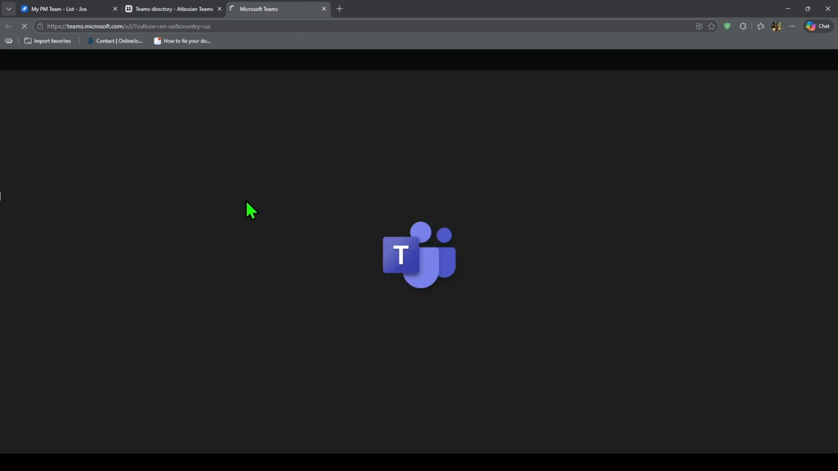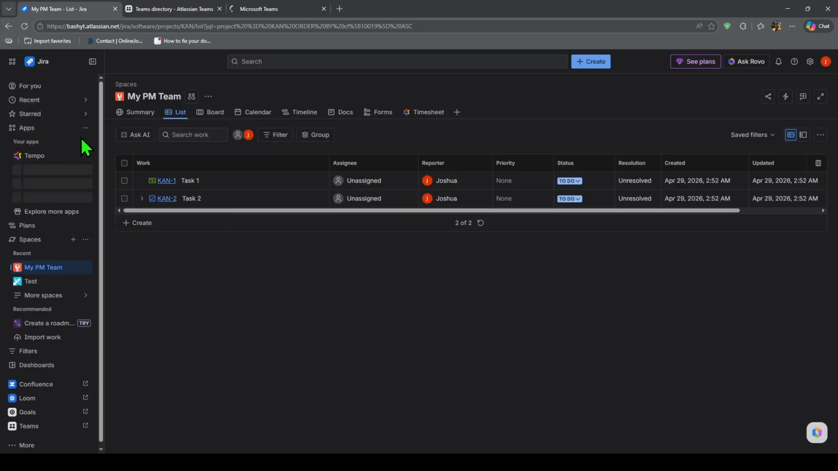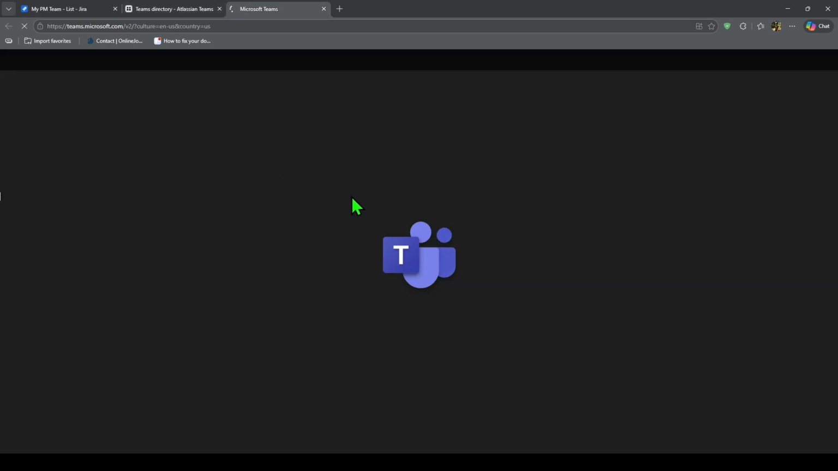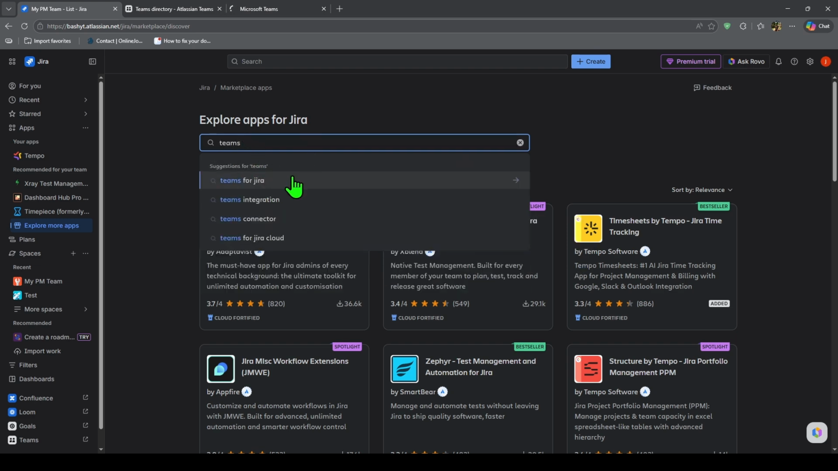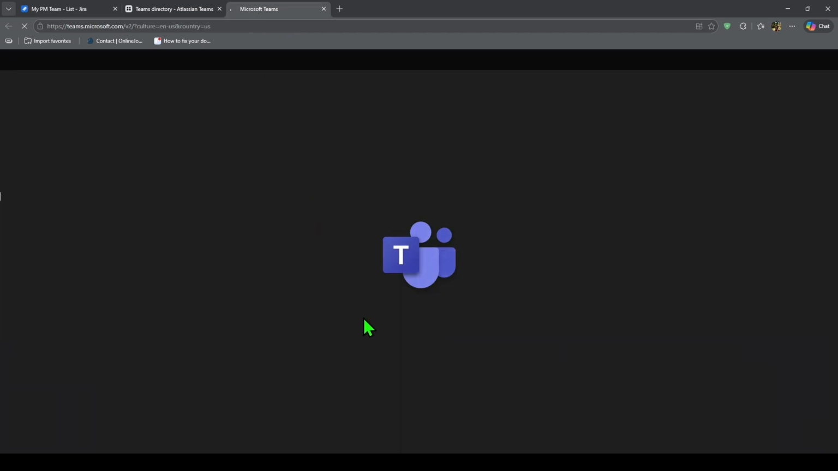For example, you can receive notifications when an issue is created, updated, assigned, commented on, or moved to a different status. For a cleaner workflow, avoid sending every update to Teams. Choose only the most important events, such as high-priority bugs, new support tickets, or issues moved to done. This keeps the channel useful instead of noisy.